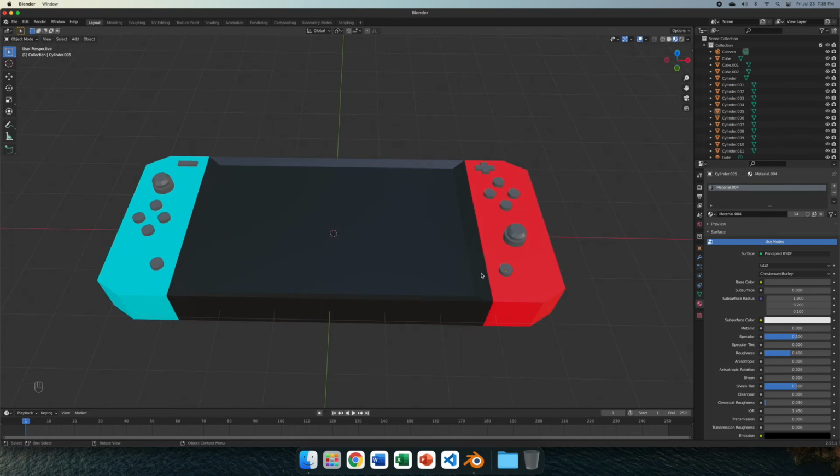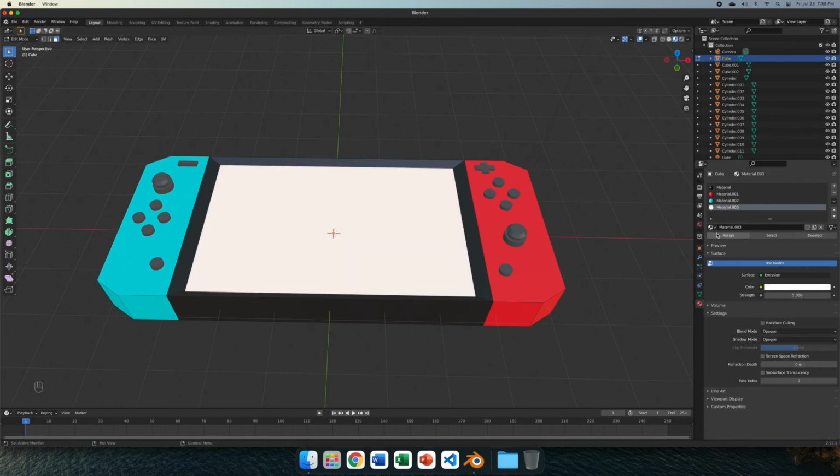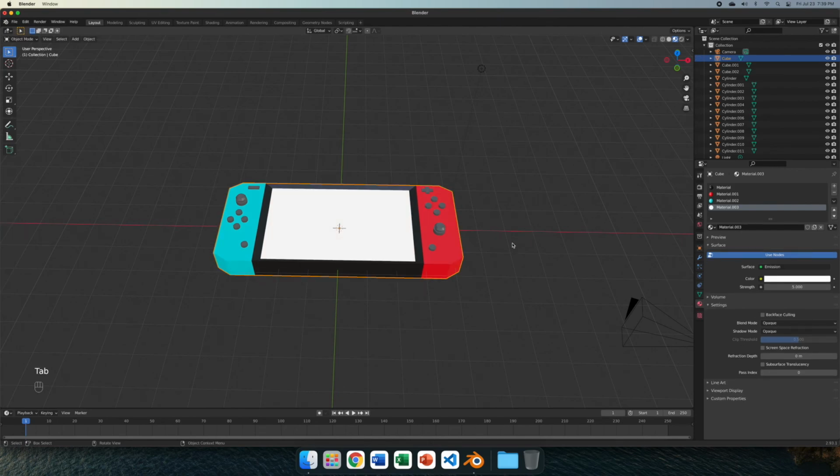And now to make the screen emissive, select the switch, tab into edit mode, select that face, select the emissive material and press assign. And there you have it. That's how you model a Nintendo Switch.